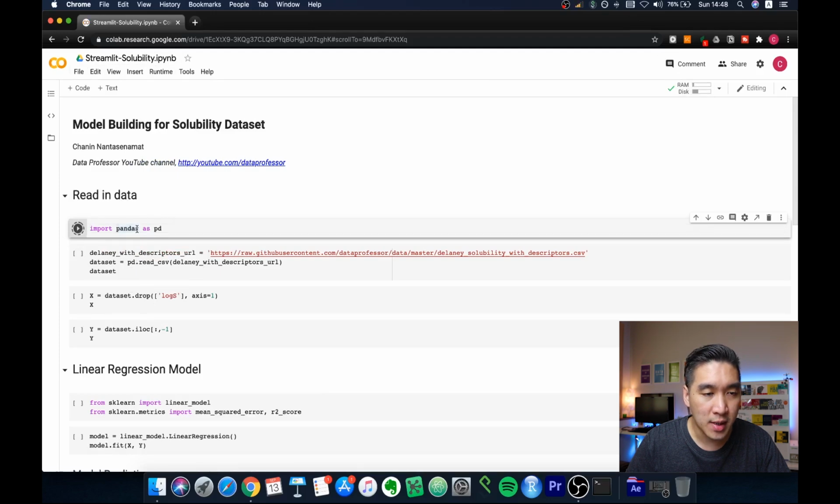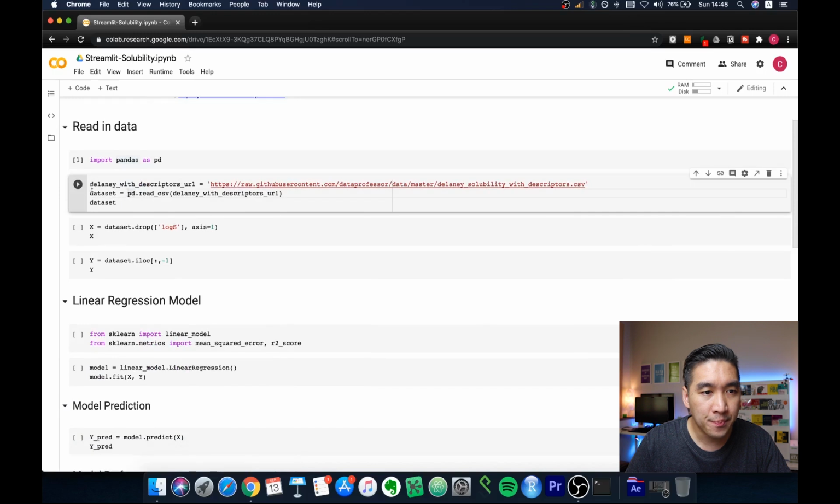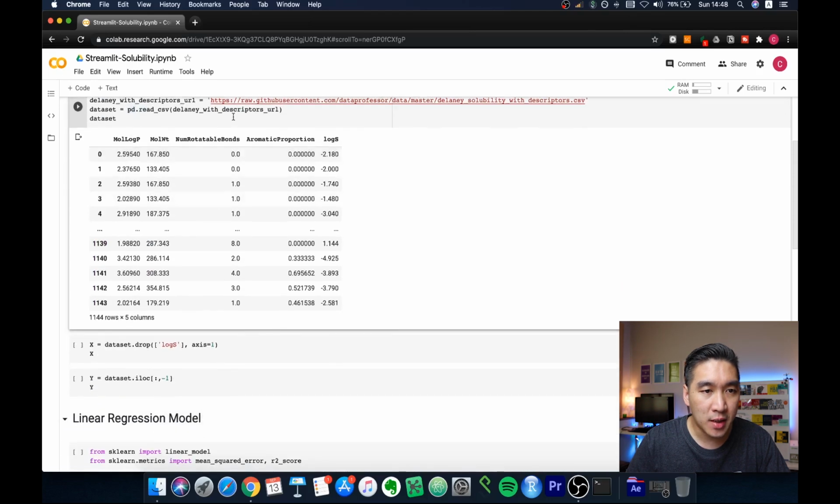And so we're going to import pandas as pd. We're going to be downloading the calculated descriptors directly from the GitHub of the Data Professor. And so this has already been computed as mentioned in the prior video. And so these are the computed descriptors: MolLogP, MolWt, NumRotatableBonds, AromaticProportion. So these four are the computed descriptors from the prior video that I have mentioned. And the logS is the Y variable that we will be predicting. And so these four variables are the X variables.